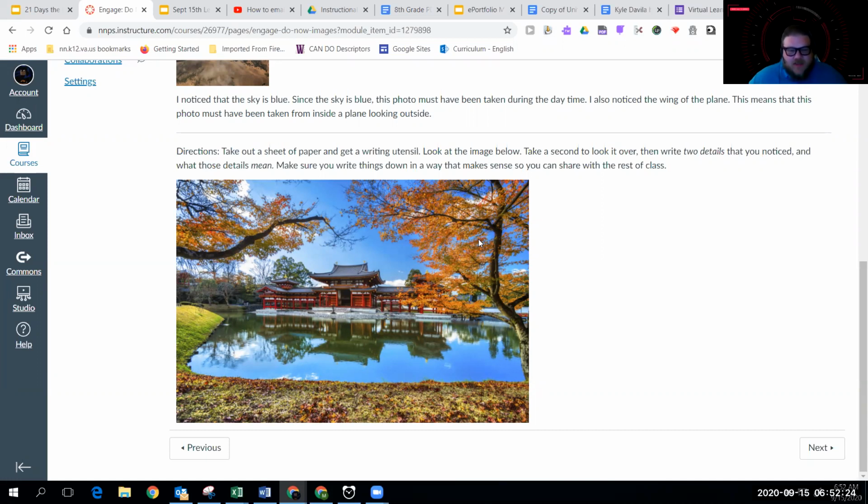Did you write down that there's a building in the background and that it has a pagoda style? Or did you say you noticed that there's a lake? Or did you notice that there was some snow in the background? Did you notice that the trees' leaves were not green and that there's leaves on the ground?